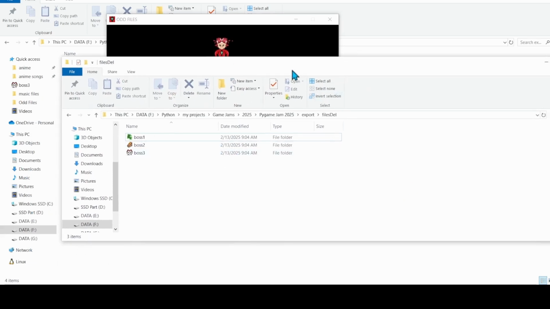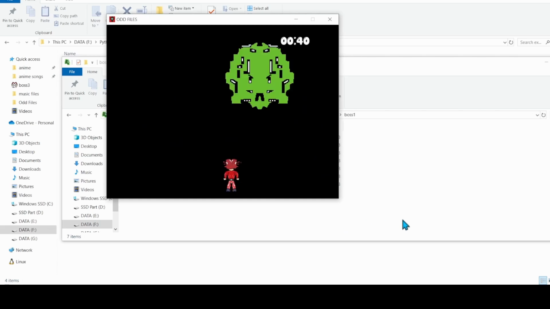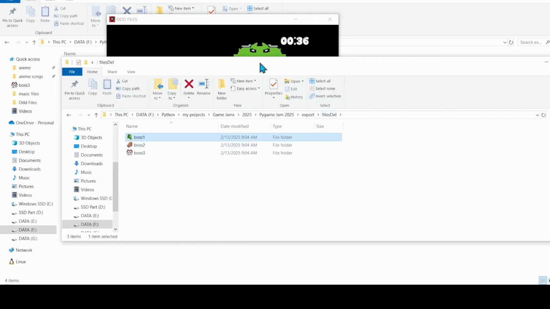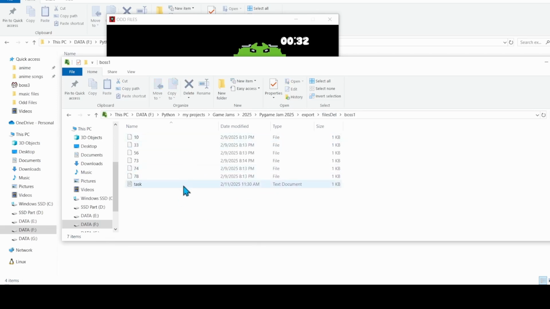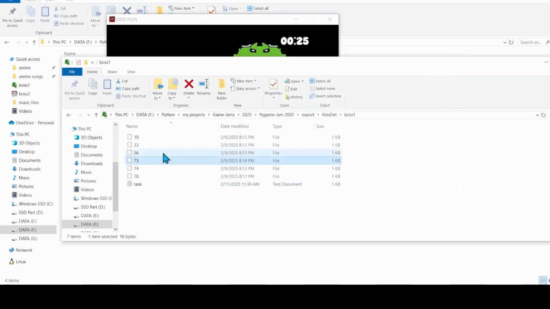Alright, so the purpose of this game is basically to find out files and delete them, okay? So, let me defeat him. Right, so this is the first level. So for the first level, you have to defeat the virus. So you go to boss 1 and you have to look at the task.txt. It says delete odd files. That means we have to delete the odd number files, which is 73 and now 33.